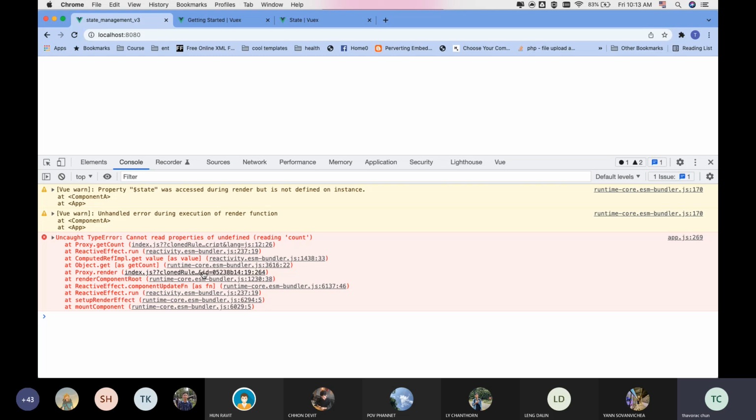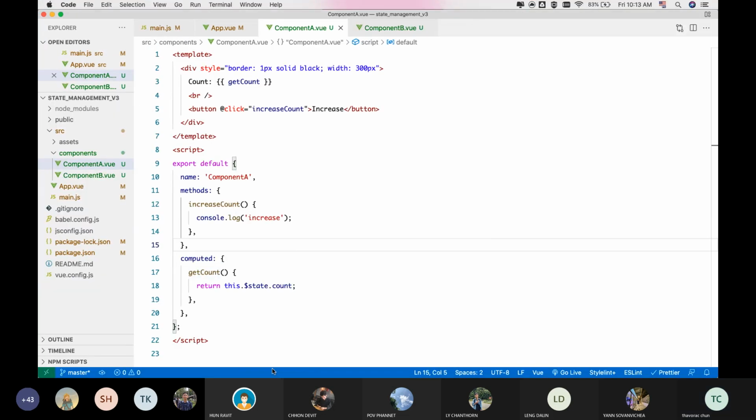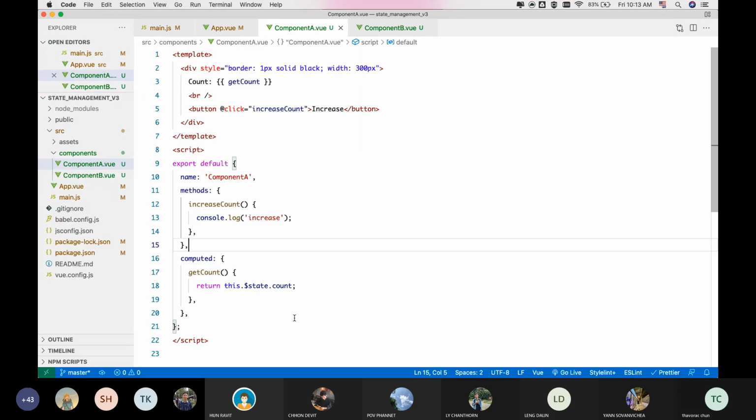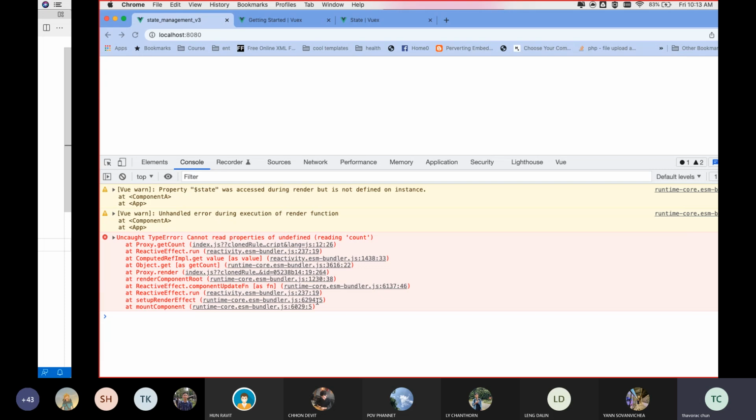But cannot read property of undefined. getCount. What?